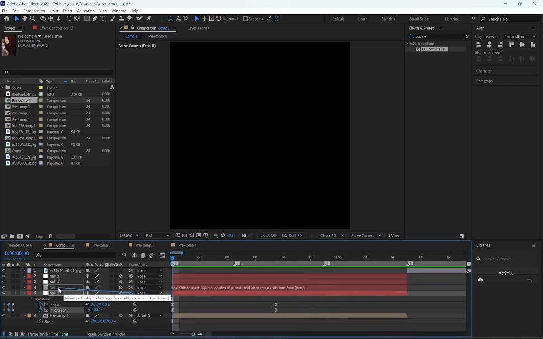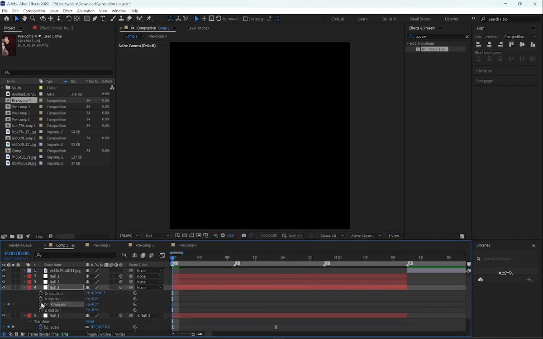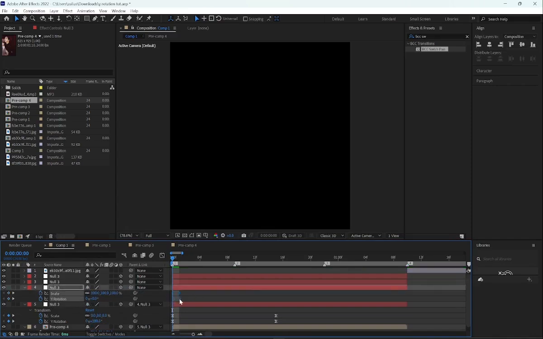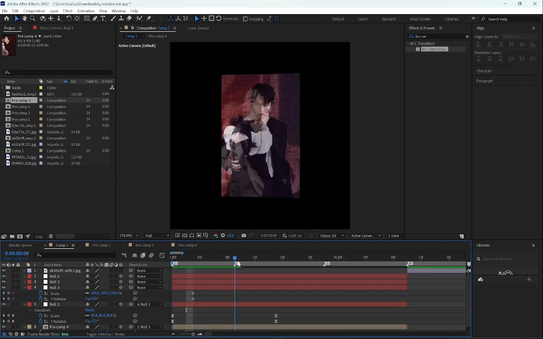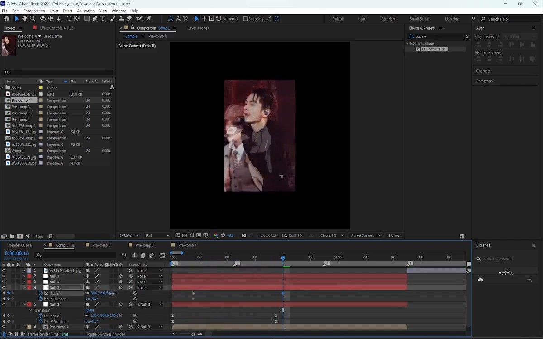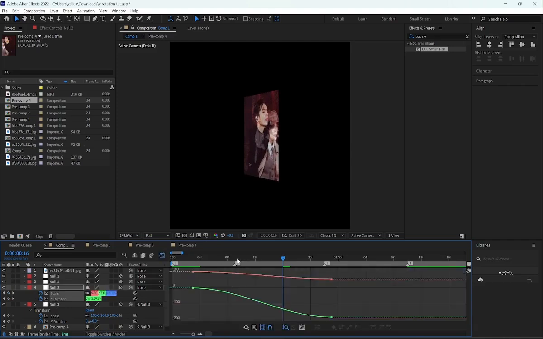And parent the first null layer to the second one and enable scale and Y rotation, keyframe them, and move these keyframes a little bit, 2-3 frames forward. And then scale this out like this and do -180. If you can hear my phone buzzing, just ignore it.